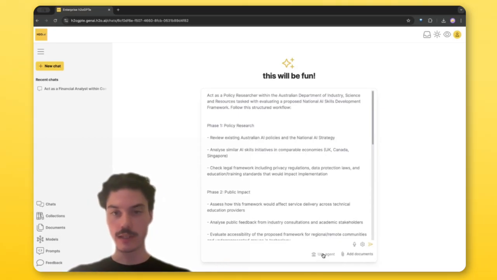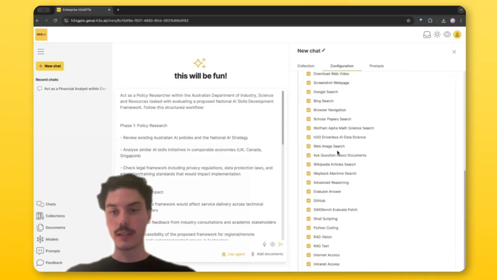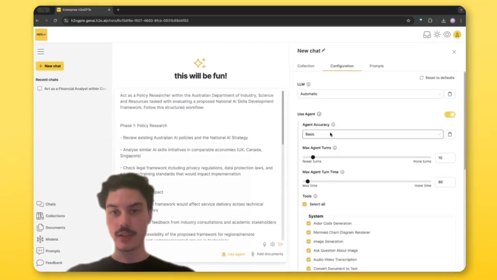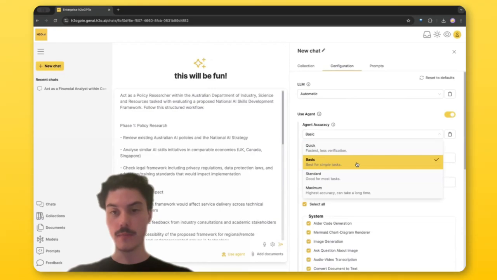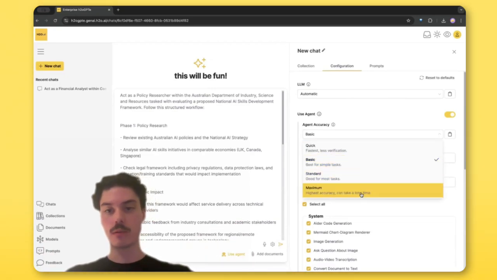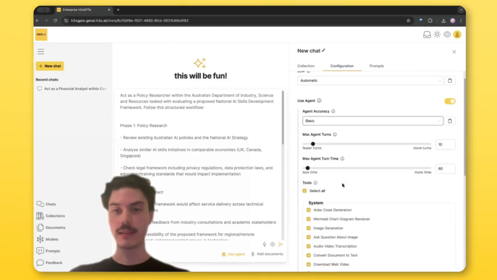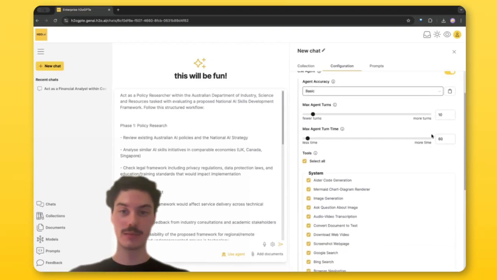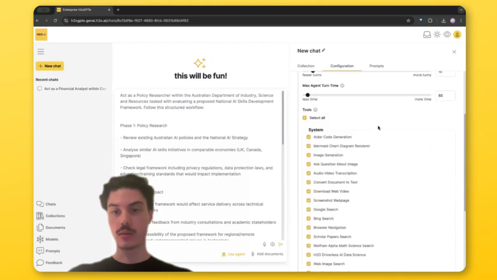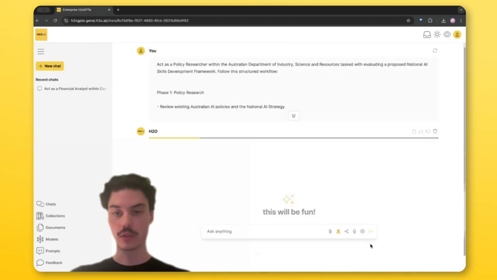The first thing we need to do is click at the bottom, use agent, and then next we need to go into configuration. This time we're going to leave everything as is. So I have my agent accuracy, I'm going to set it to basic. Maybe if I have more time, I'm going to put it to maximum once again if we want to create the best possible report. In this case, let's leave it as basic. The agent has a maximum of 10 turns to complete the task, and all our tools are going to be the same. So with that said, we're going to go ahead and launch our agent.